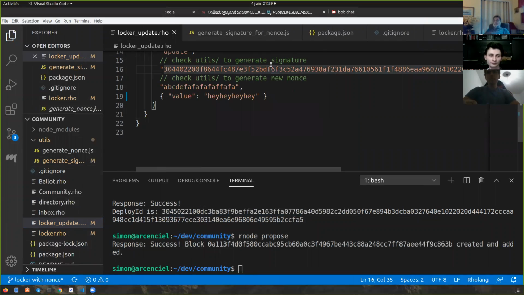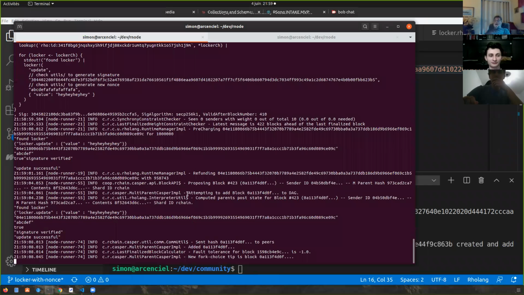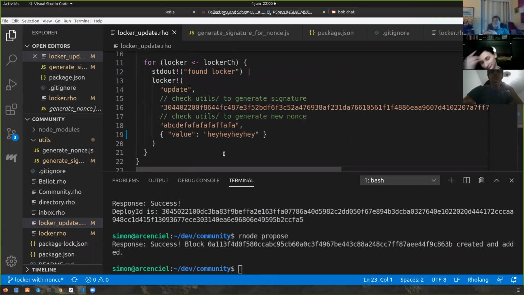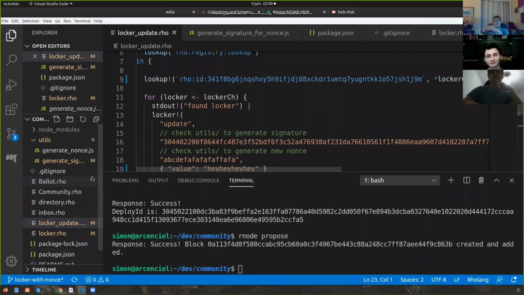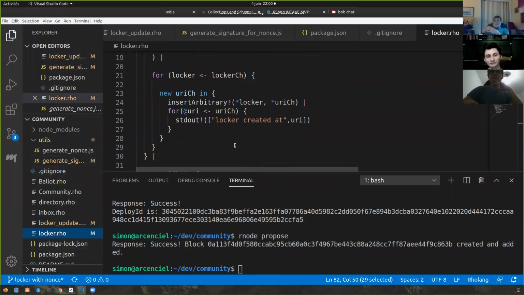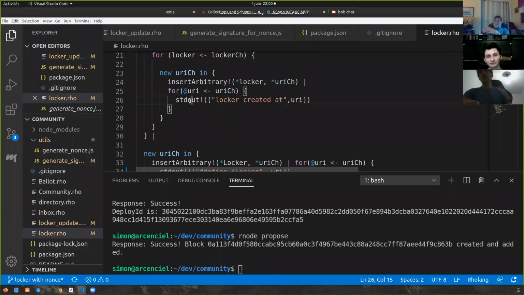Nice. Does this mean we already have the locker? Right. We just need a way to figure out how we're going to get the URI and use it. Yeah, right now I rely on logs. So of course, instead of standard out, you could use the deploy ID here.